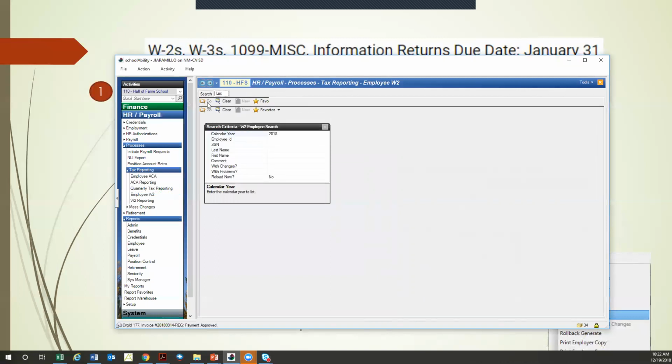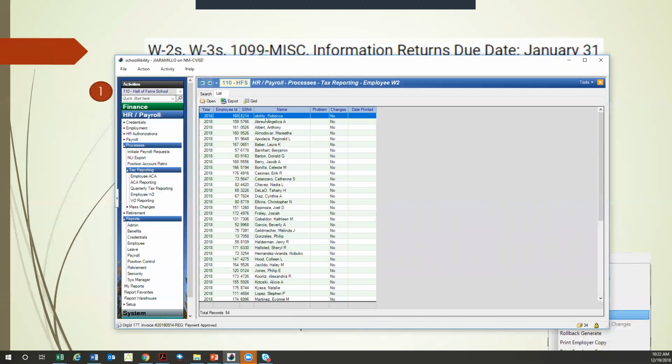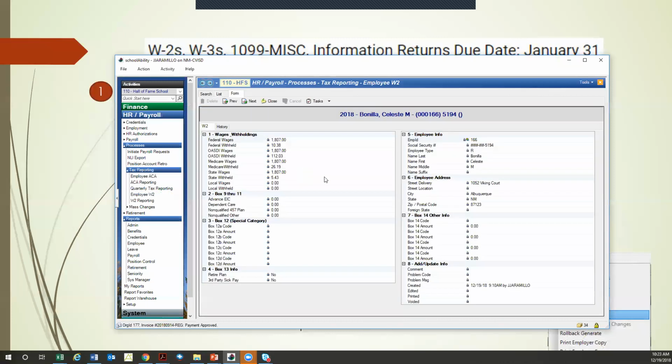So if we click Go for 2018, we're going to see all the employees that are going to be reported. And if we open up that record, we can view in detail what's being reported. If you notice, all of the fields are locked and cannot be edited at this point in time. But I did mention before that there is an option to edit the W-2, but that can only be done after we print and generate. And I'll show you how to do that in just a bit.